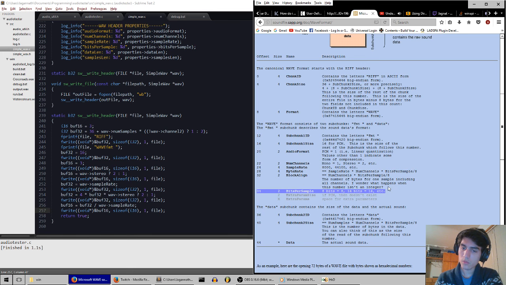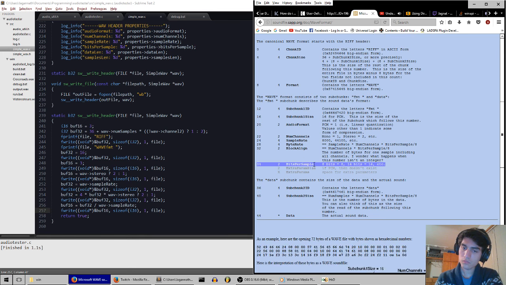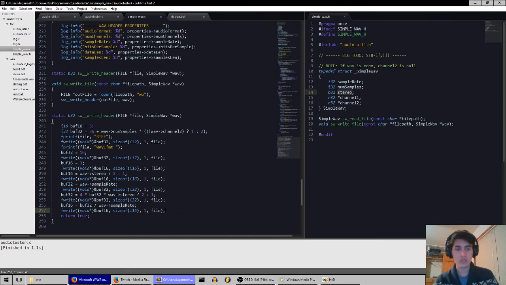Bits per sample. Oh, this is constant as well because we know our bits per sample. I'm just checking. Yeah, bits per sample should always be 32. And this is 2 bytes long, so we need to write it as 16.